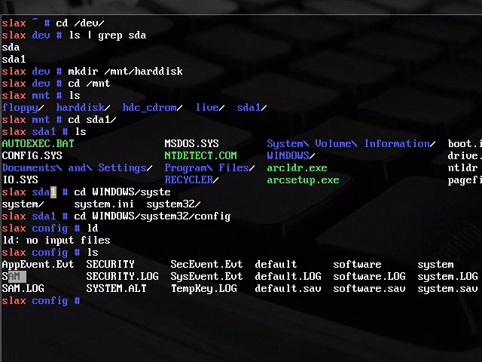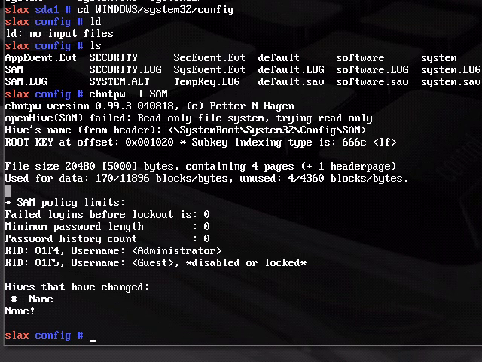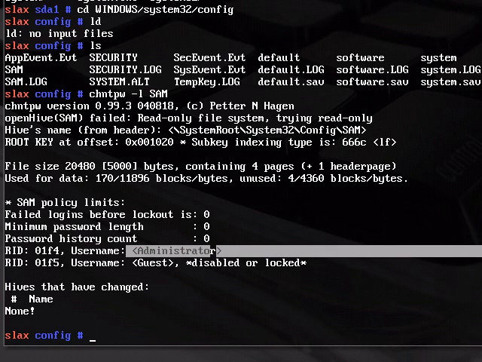Okay, gonna bring the software chntpw -l SAM. As you can see, it brought out administrator. In my computer, that's the only user account, and we're gonna change that.